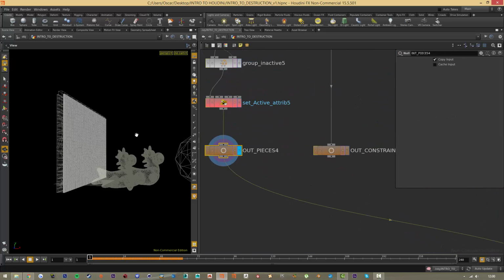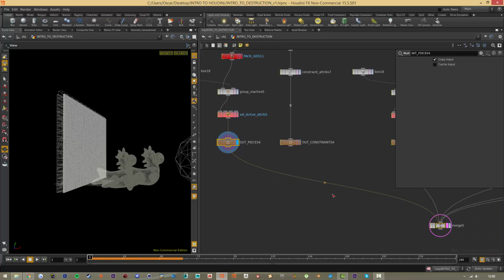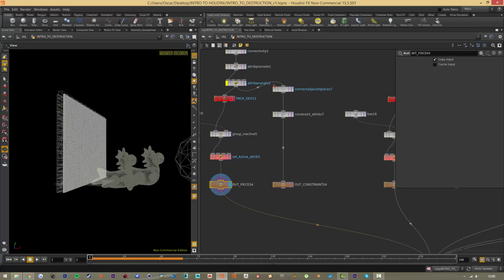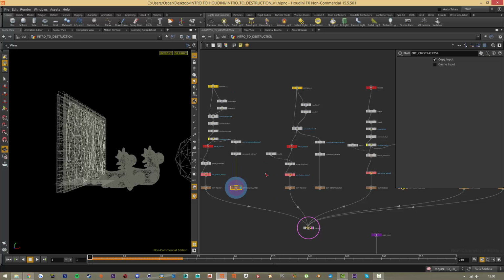And then we're gonna out this geometry with this null called out pieces 4 that we later on gonna see in our .NET. Same with the constraint network. We're gonna put here out constraints 4. We're also gonna recognize that in the .NET. So this was the outer layer of the brick wall.